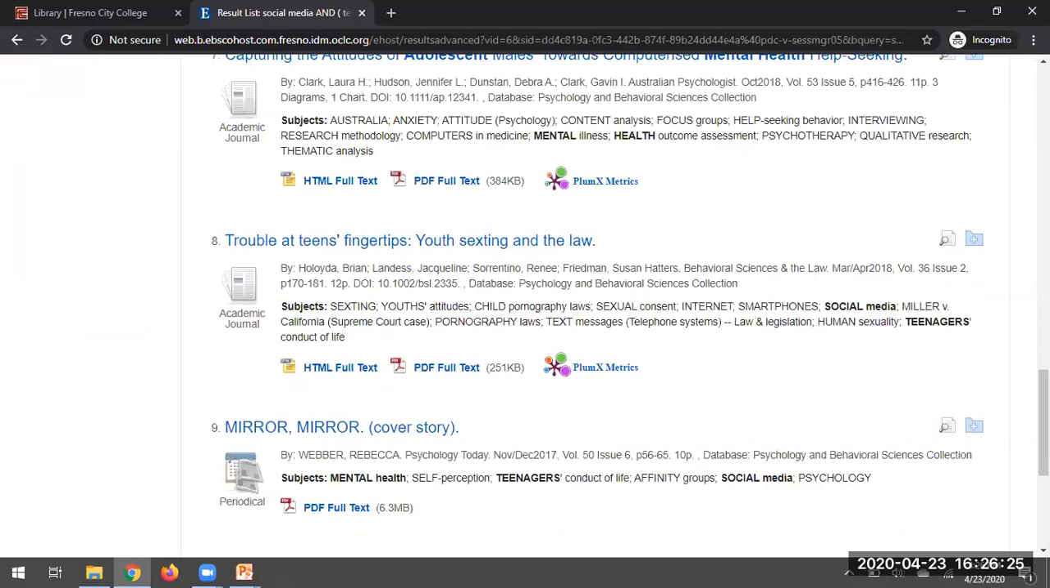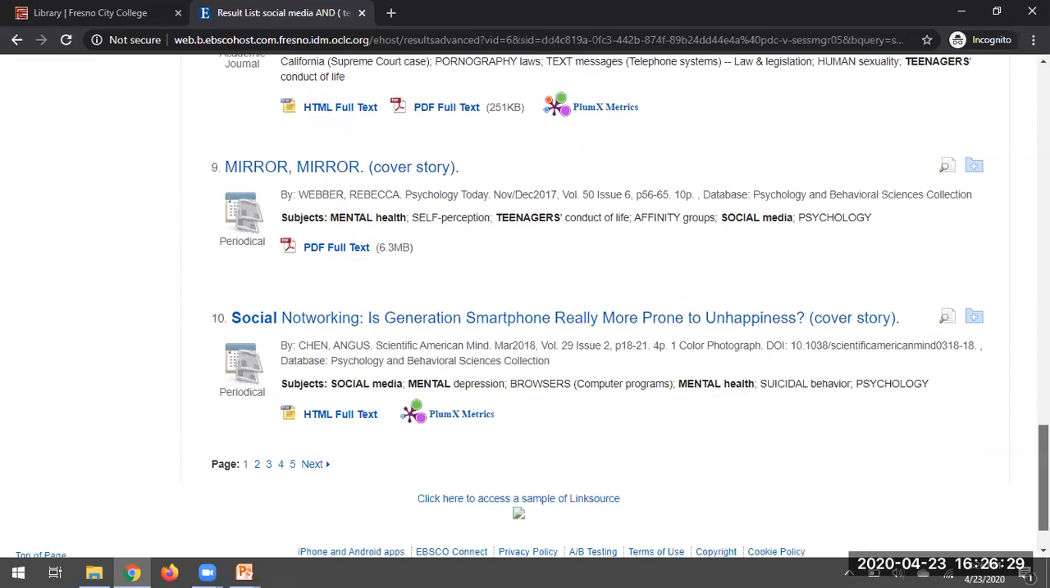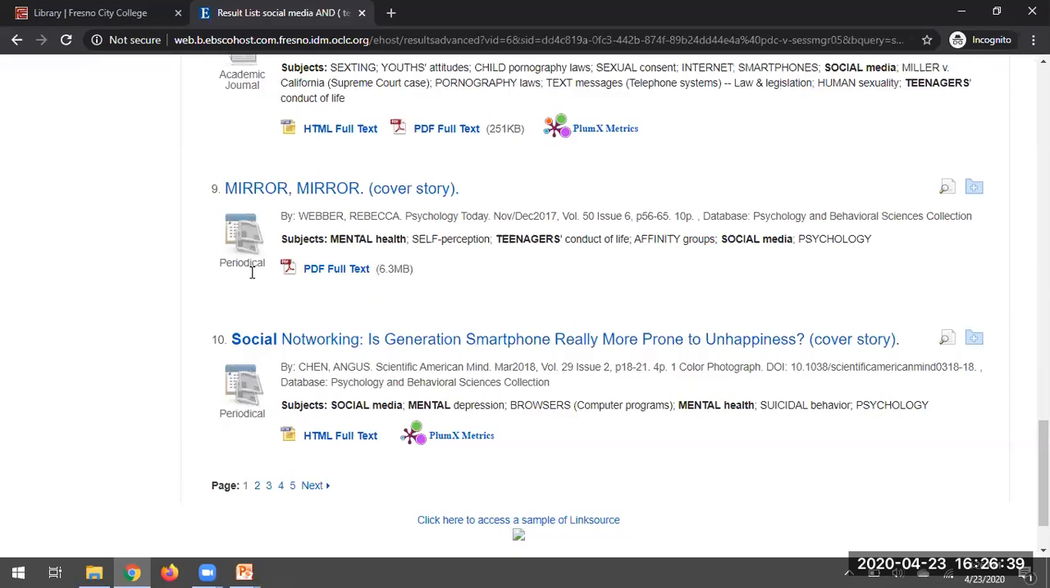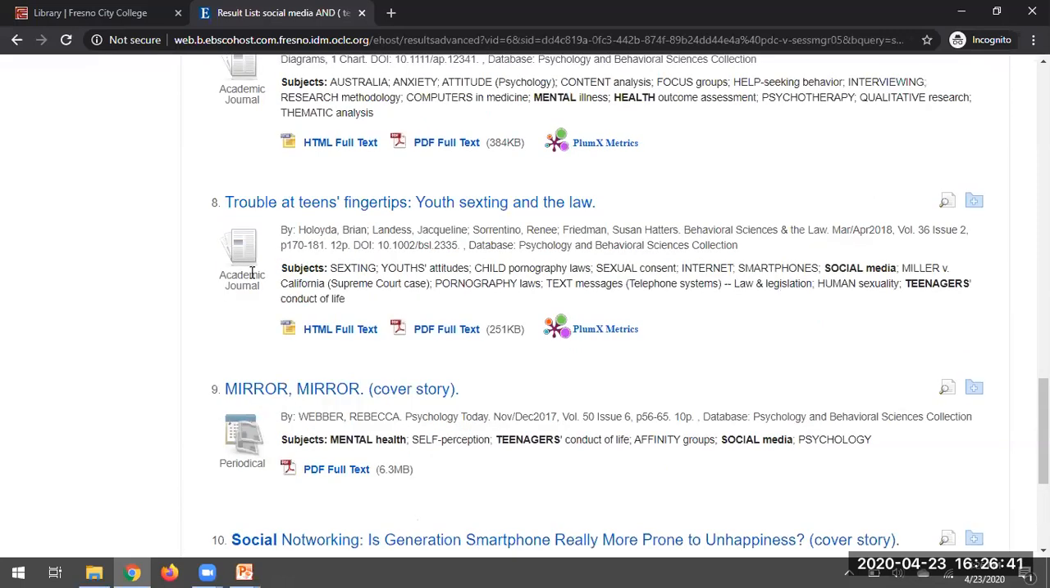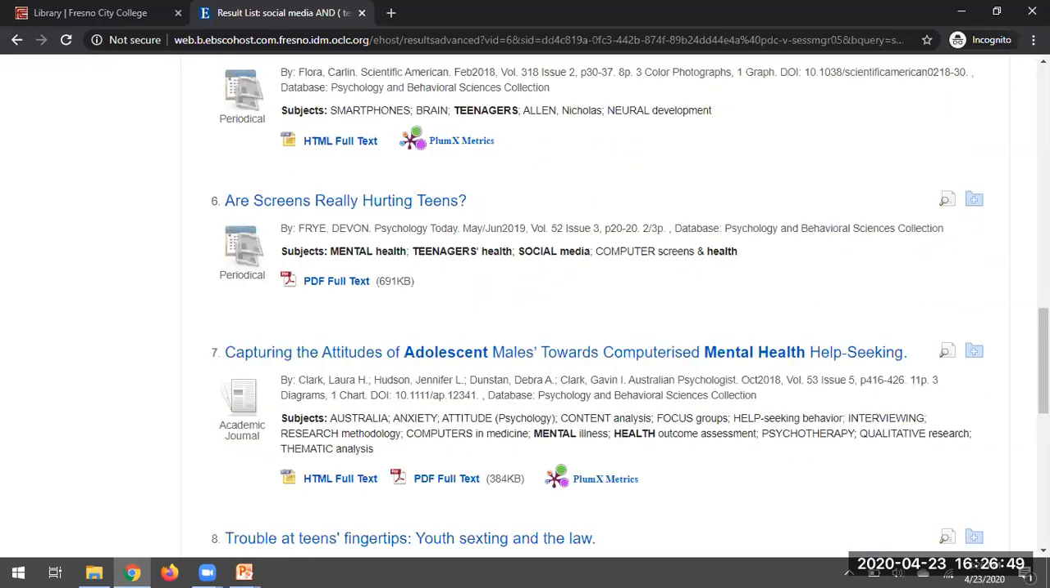And so now that we're looking through some of these topics, I'm seeing that there's a lot of academic journal articles, but there are also some that say periodical. So you'll notice these little icons on the left-hand side. This one's an academic journal. This one's also academic, but this one's periodical. And that just tells you that that is a magazine article, so it's not a peer-reviewed article.